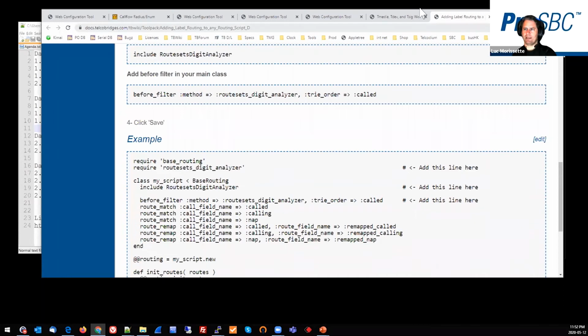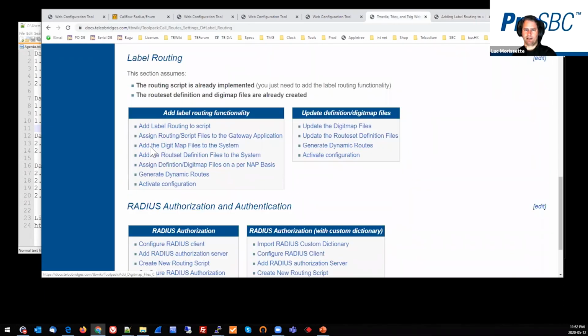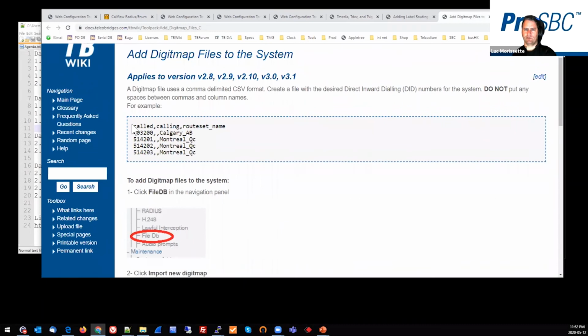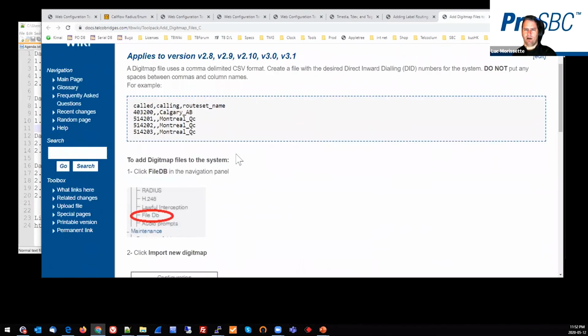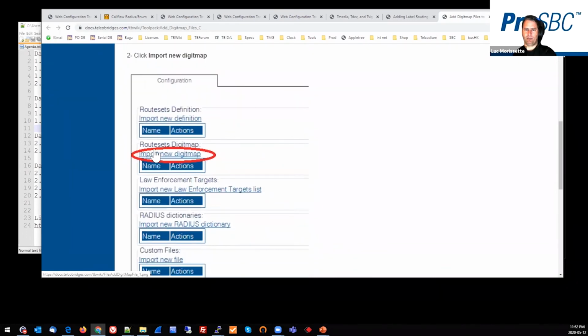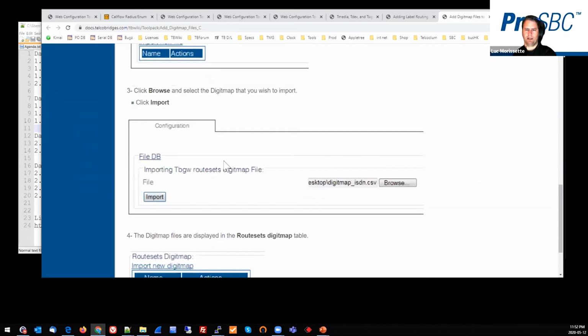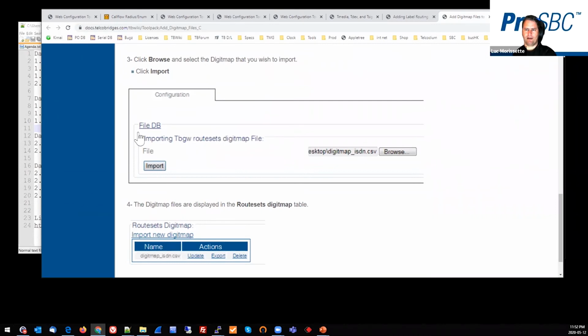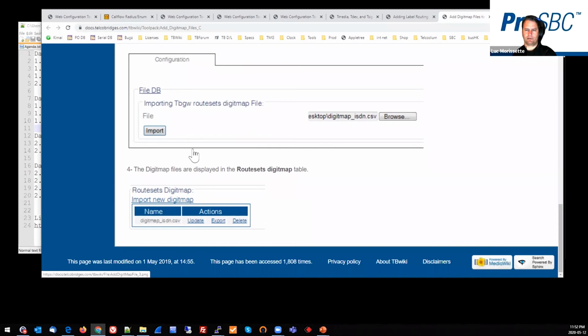Then if I go back here, that's already done. That's the digit map file, which I showed you how to do. But here it gives you the example of a file, and then File DB, import new digit map, and then you choose the file you want to import. That's it.